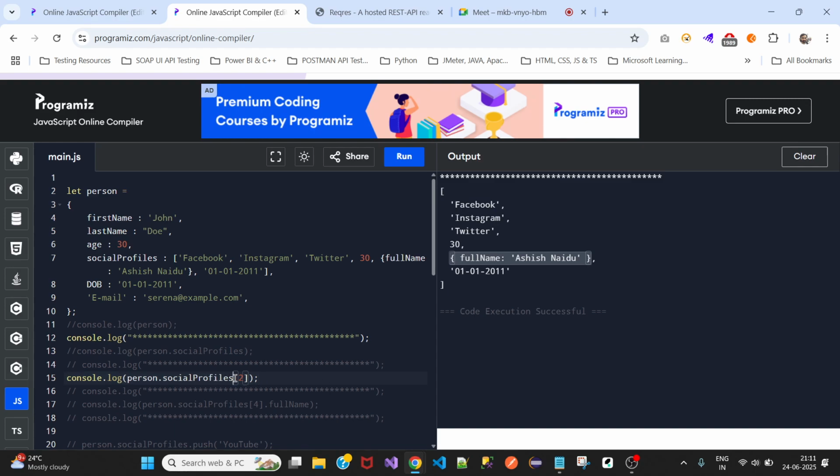Social profiles indexing 2. I mean, I want index 0, 1, 2. The output gets printed, the second value. Got it? Yes. So here what we are doing is combining accessing of object and accessing of array values. Both methods we are combining here.